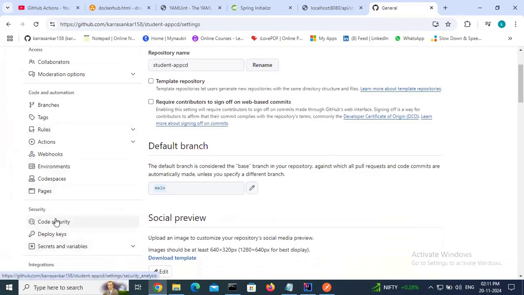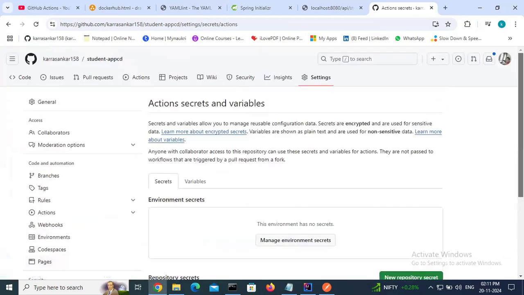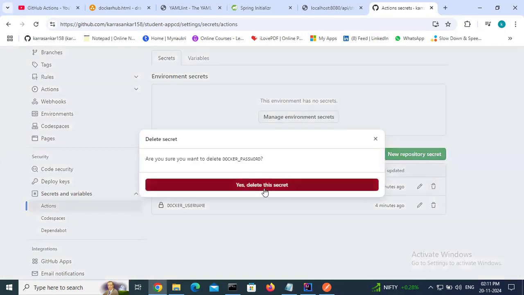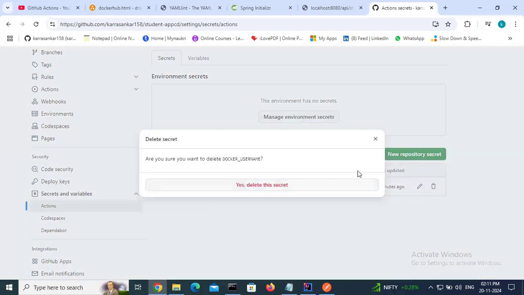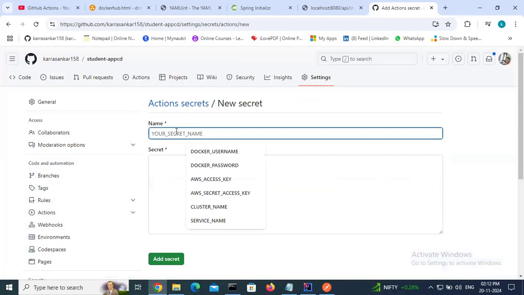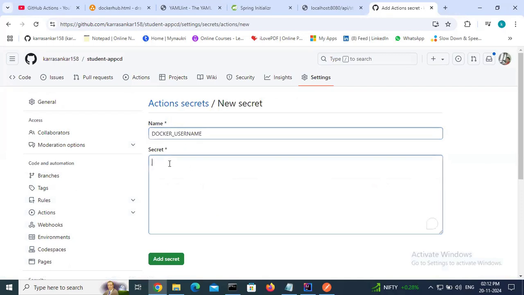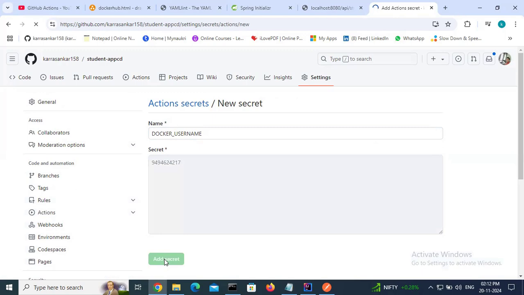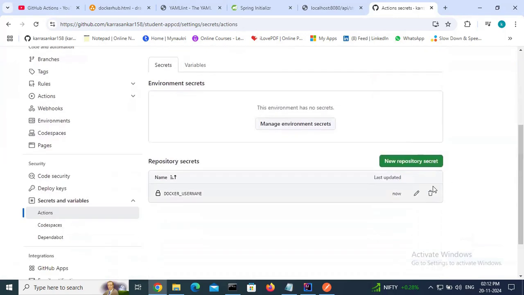So, go to Secrets and variables, Actions. Delete both of them. This also. So, new repository secret. No spaces, remember. Add the username. Username. Add secret. After that, the password.